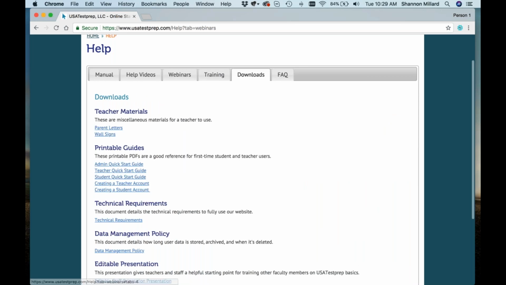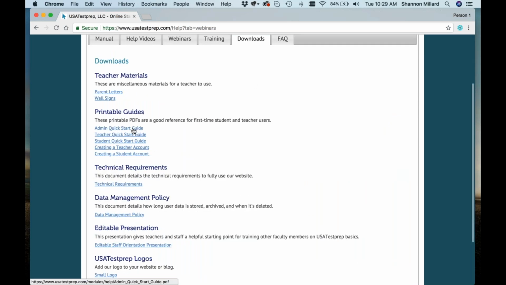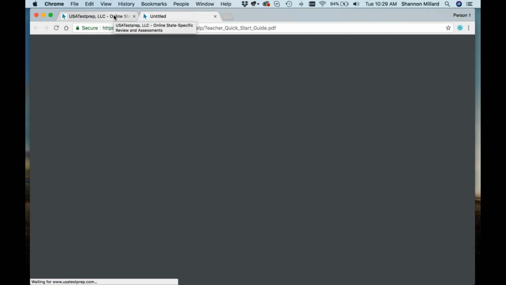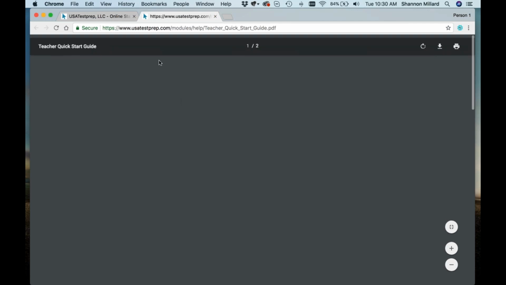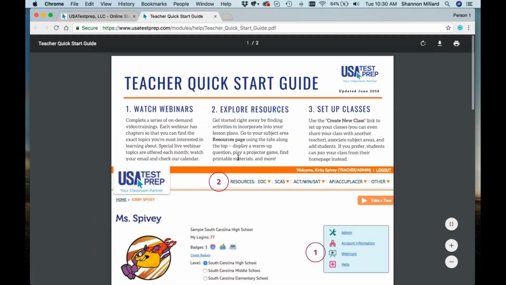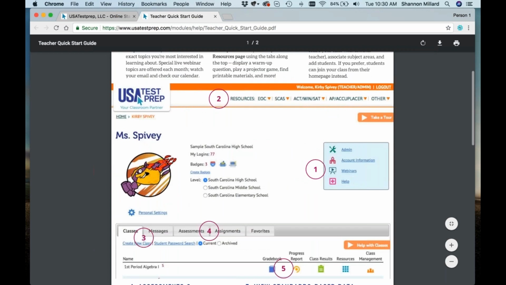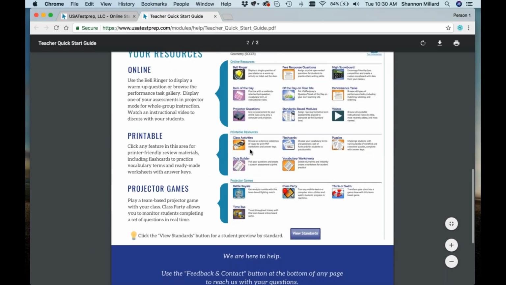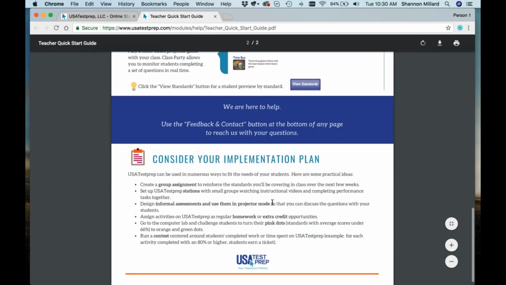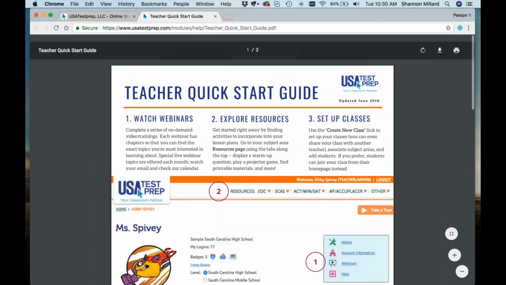Also within this downloads area, we have some quick start guides. So if you're brand new to our site and not really sure where to get started, the quick start guide is a good resource, and it's two pages. It's taking a while to load here. So it's two pages, and it has an overview of the homepage, kind of where to get started, some information about building assessments, and then different resources that you have, and some practical ideas that you can start implementing. So those are a good resource.